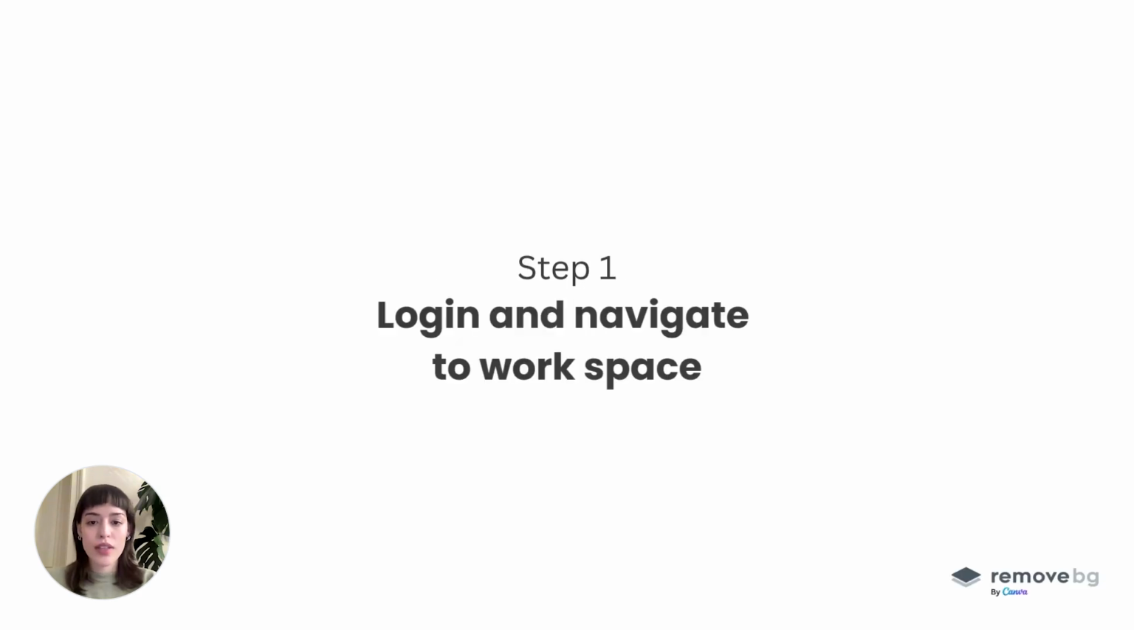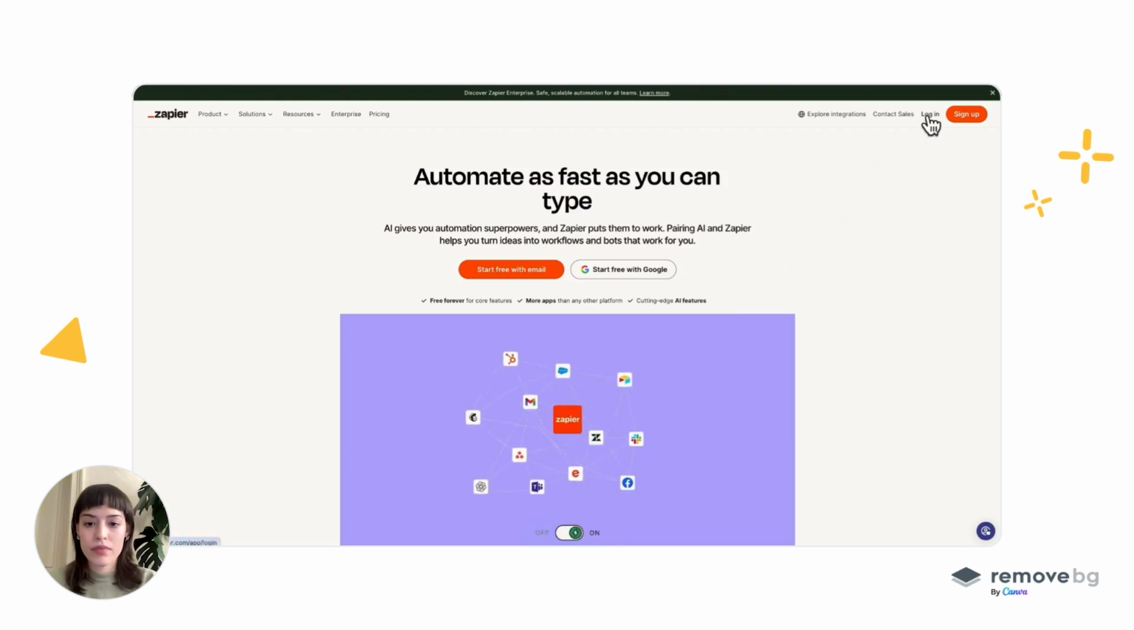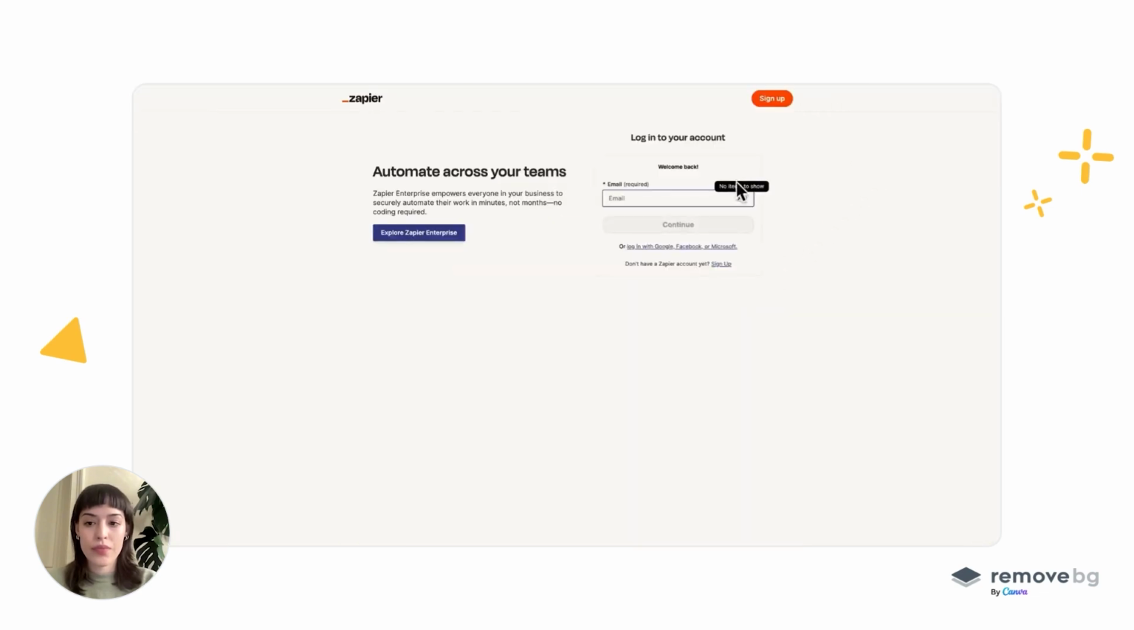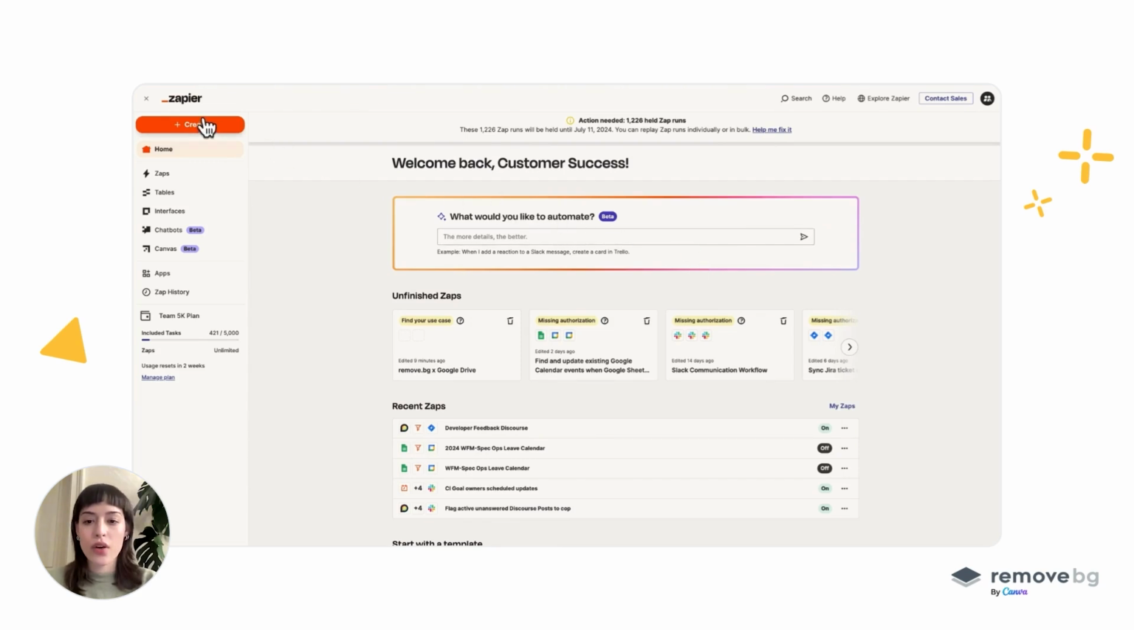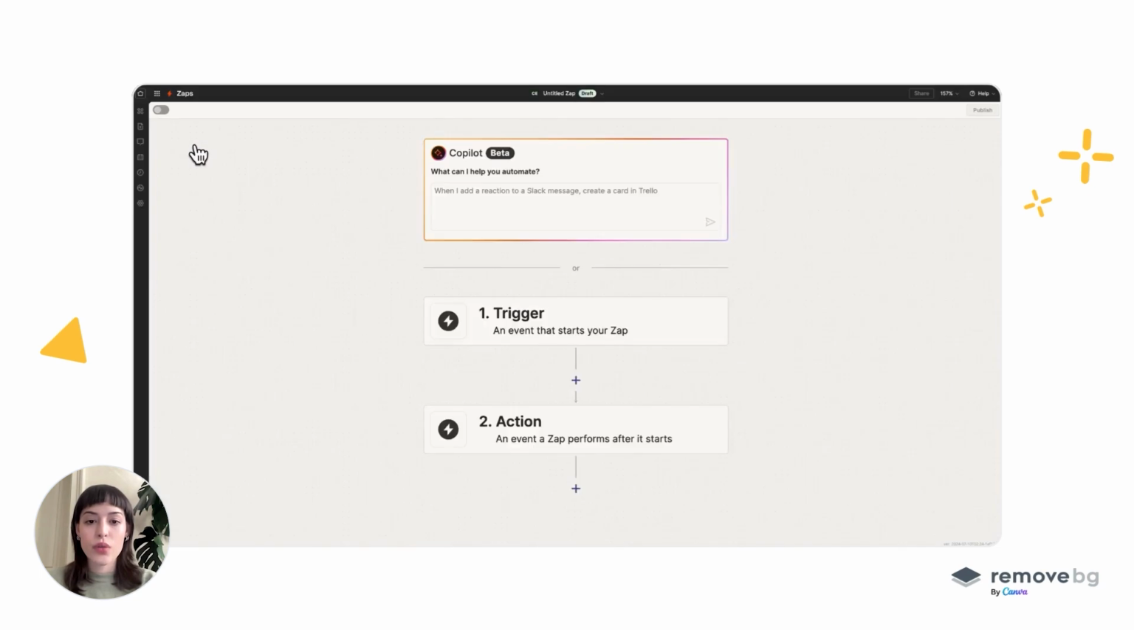Step 1. Log in and navigate to Workspace. When logged into your Zapier account, click on Create and Zap. You will be directed to the Workspace shown on the screen.